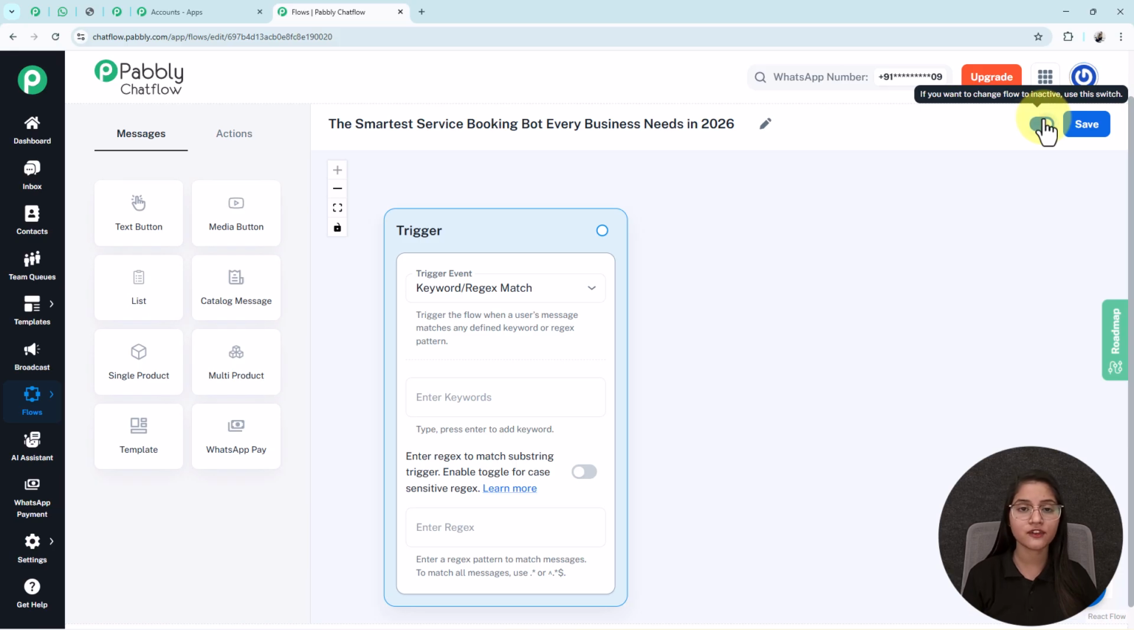The one is the active and inactive toggle. With the help of this toggle, your flow will be active. If you don't enable this toggle, then your flow becomes inactive and it will not work. And another one is the save button. With the help of this button, your flow will be saved and updated.